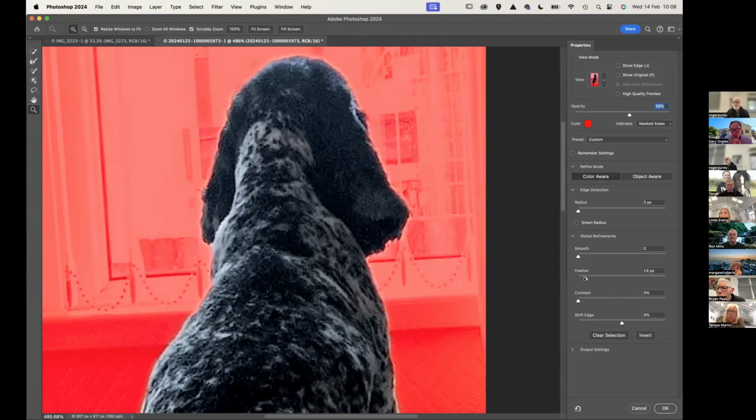If you look at your image when you're doing it, the edges are going pink. So about 0.5, just so we can take a little bit of the edge off.